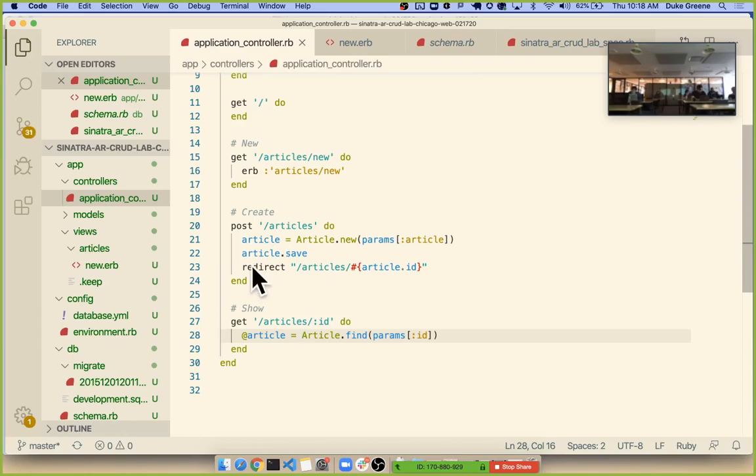There was no ERB file rendered at that route, so I didn't need to communicate that scope over to that file. Over here, I am expecting to call on an ERB. I'm expecting to say ERB, symbol version of a string, articles. That's the other thing with the file lookup, you don't actually start with a slash.